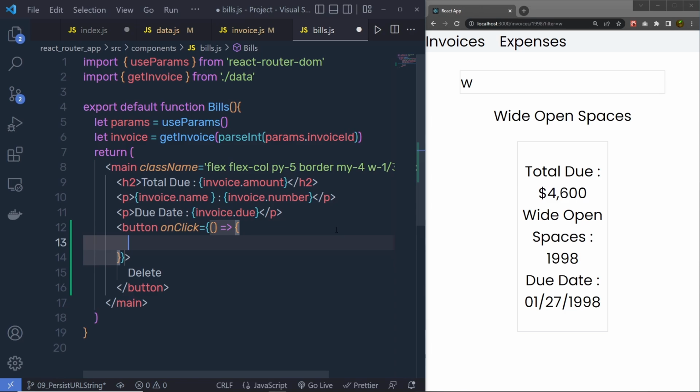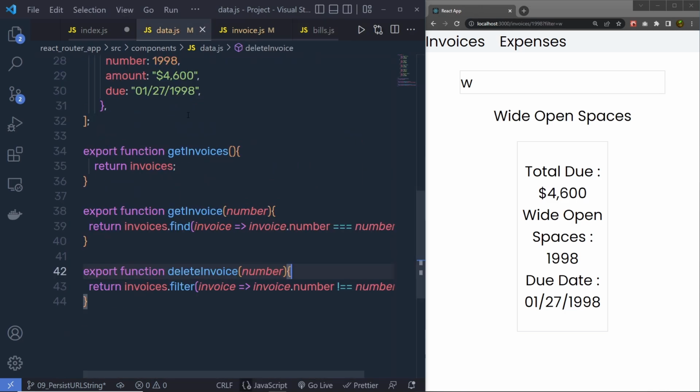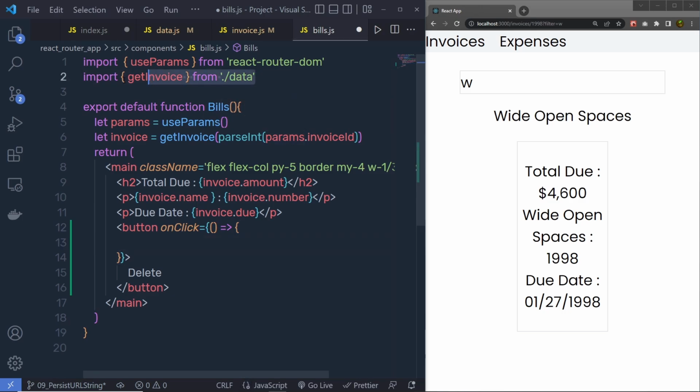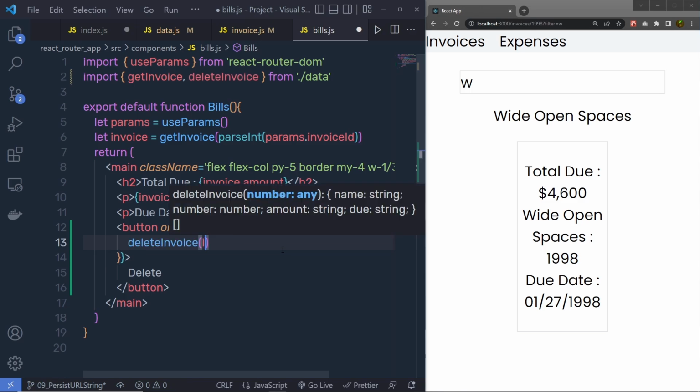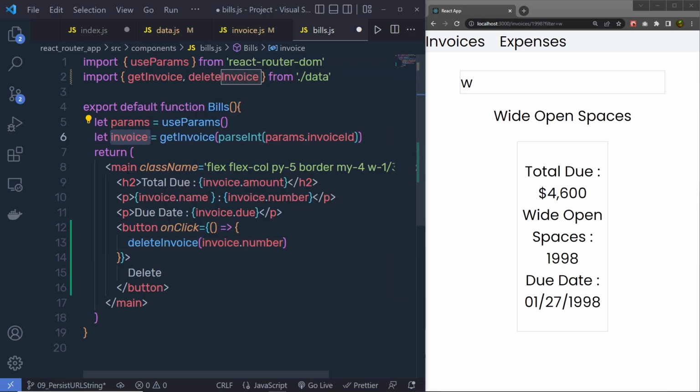Inside this handler function, I'm first going to call this deleteInvoice function. So let me grab this and import that right here at the top. deleteInvoice, and then right down here, I'm going to call that deleteInvoice function and then specify the invoice.number. I'm going to grab this invoice right from this variable and then specify the number property. Let me save the changes.